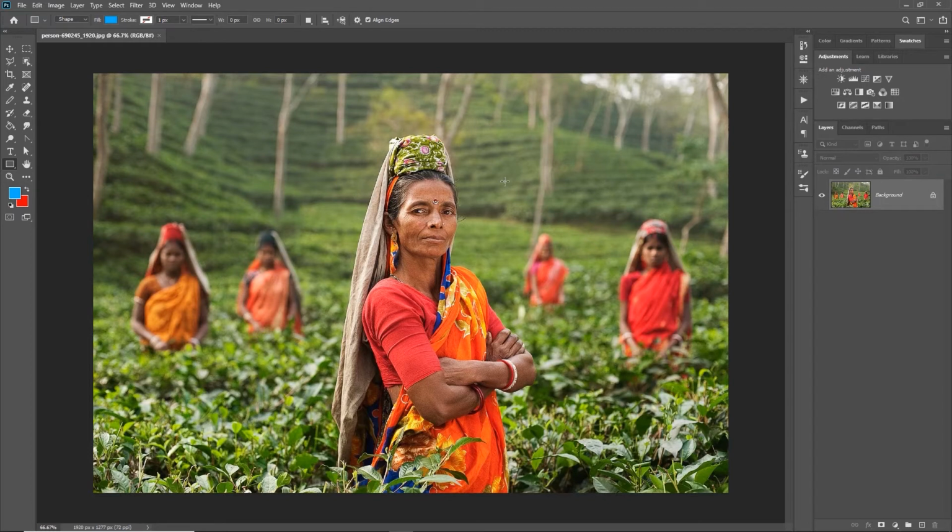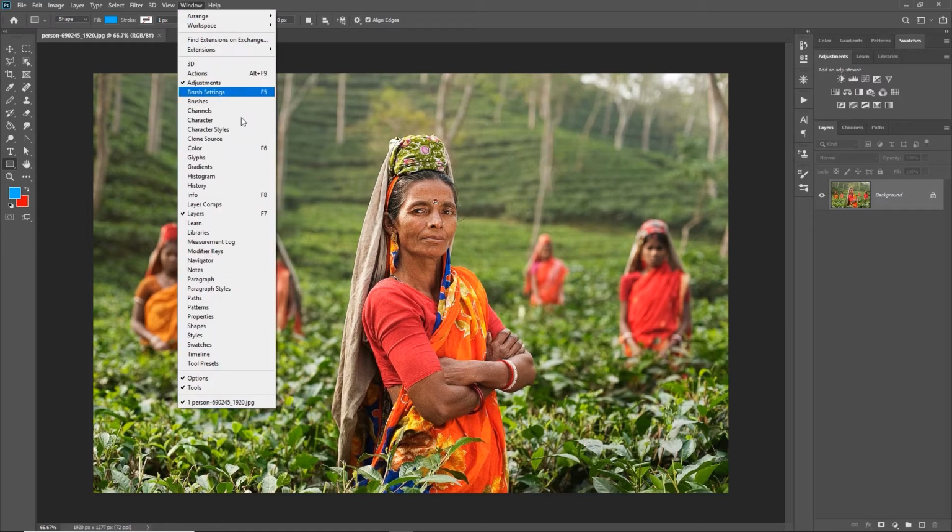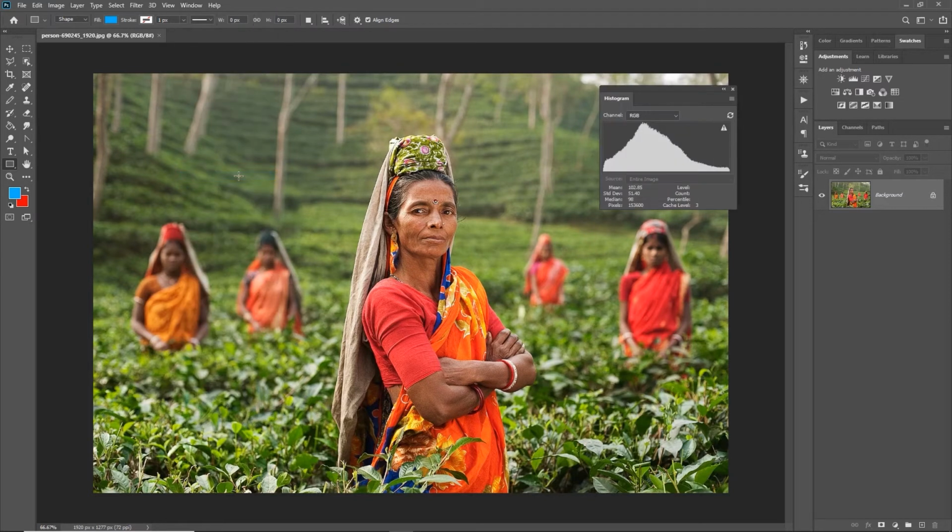So today's little quick tip, I just wanted to show you the histogram in Photoshop. Now, some of you may have come across the histogram before in camera, for example, but we're going to have a look at it here in Photoshop. And it's a panel which is found under the window menu here, and it's down under histogram. And this is the histogram panel.